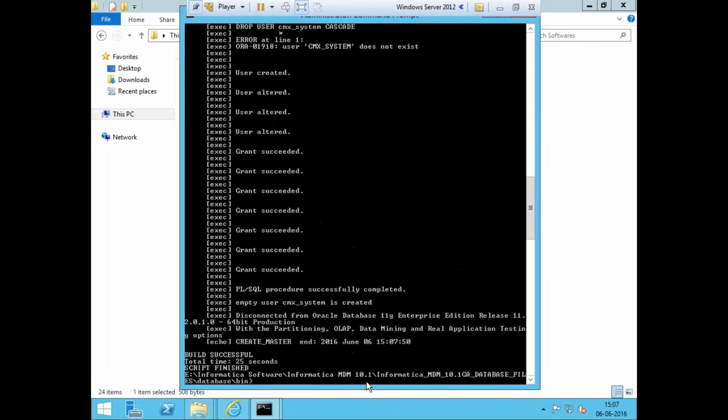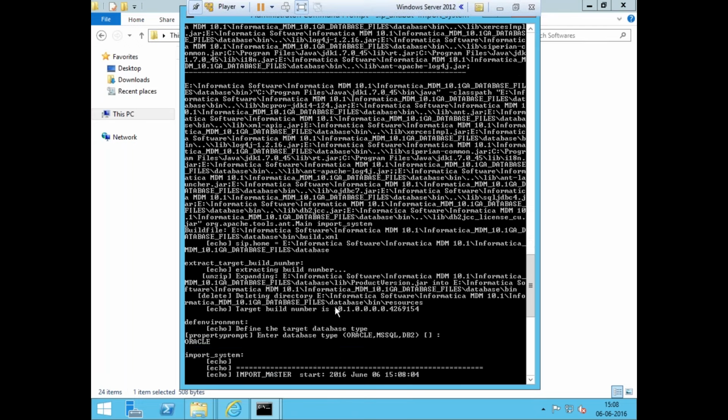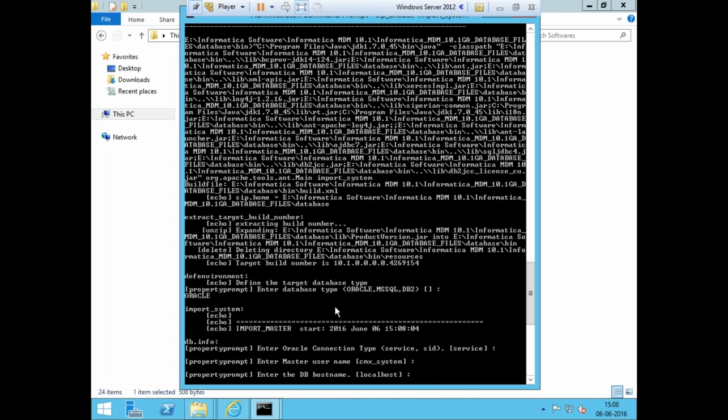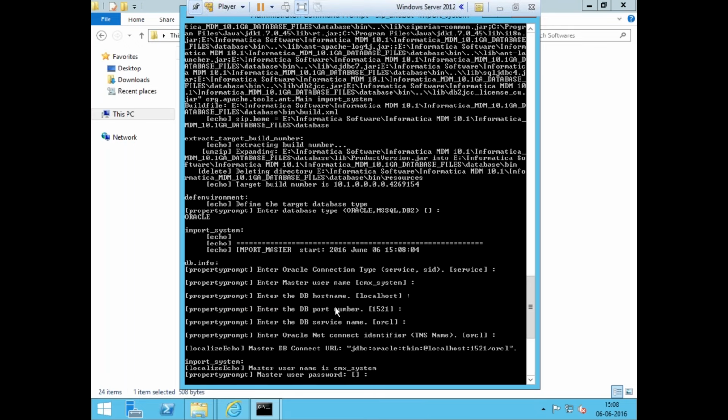So basically what we're doing is, this is done quickly. It means my master database has been created. Now I need to go and import the master database. I created the master database and I'm going to import it. So import it, just give the same details, enter, just go with the default values, it's pretty quick.